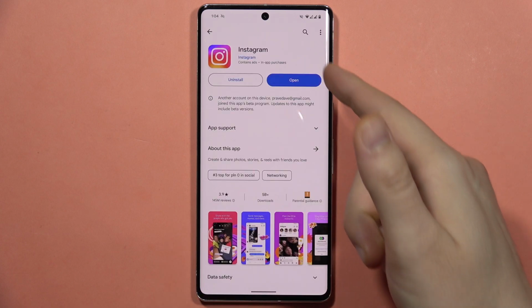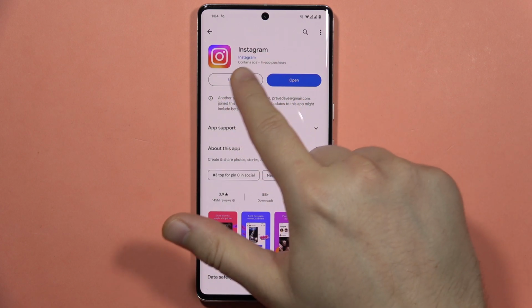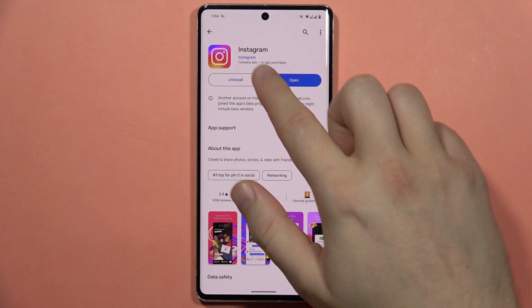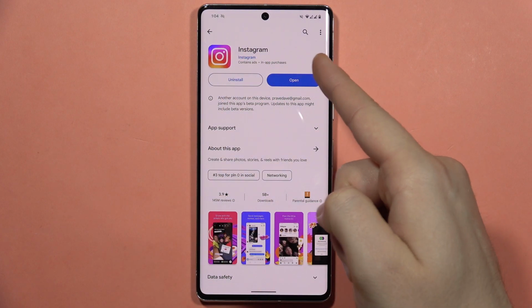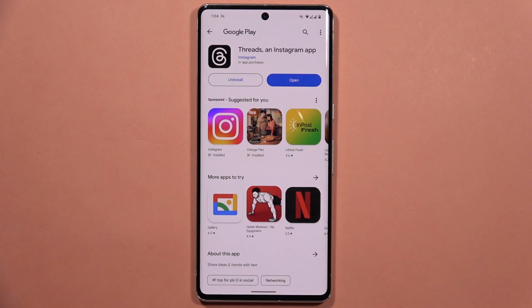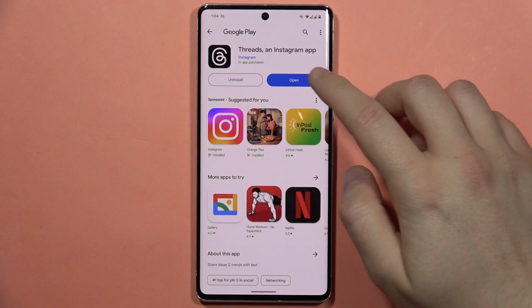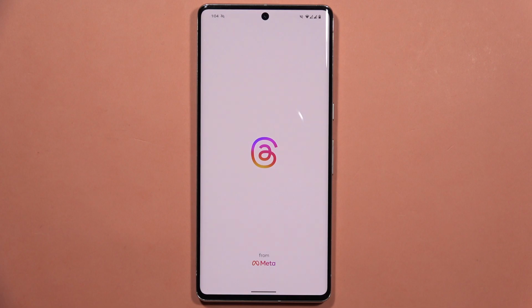And as I said before, here we've got the Instagram, so be sure that you update it to the latest version and that you don't have this update button right here, that you only have uninstall or open. Now let's go back to Threads and from here click to open.